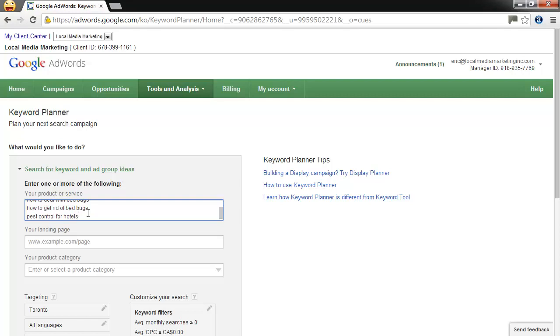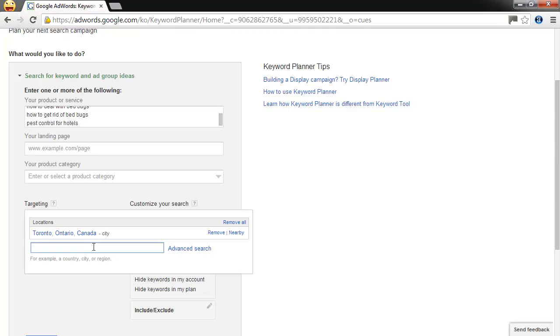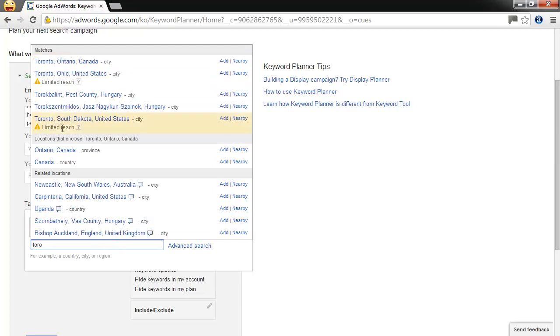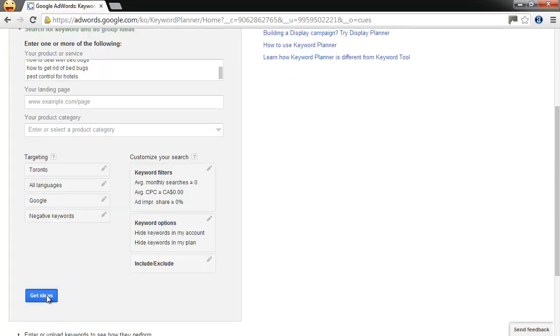But the way that we filter the results down for the area that we want is down in this targeting section. You'll want to click on the pencil here and just search for the city that you're in. In my case, that's already defaulted, but it's easy enough to just type in the city that you're looking for. Google figures out what search you're looking for, and then you just add that city to your search. And what it will do is filter all of the results that we're about to see based on that locale. You can also change the language and the network and various other things, but for now we're going to keep it pretty simple. When you're ready, click Get Ideas.